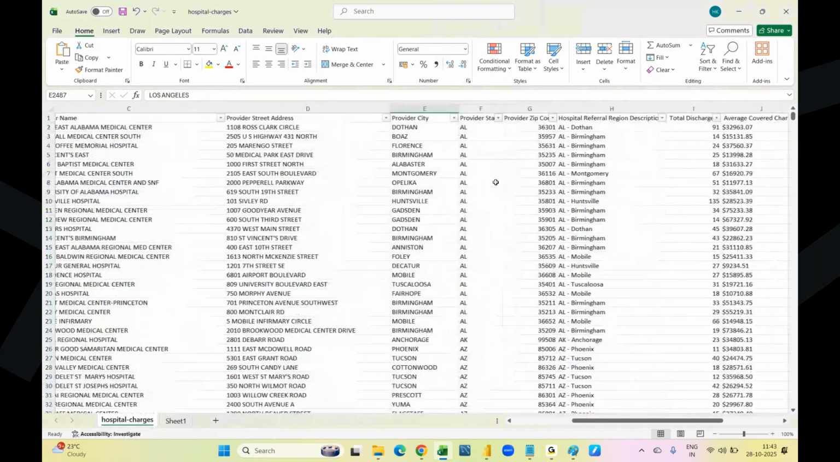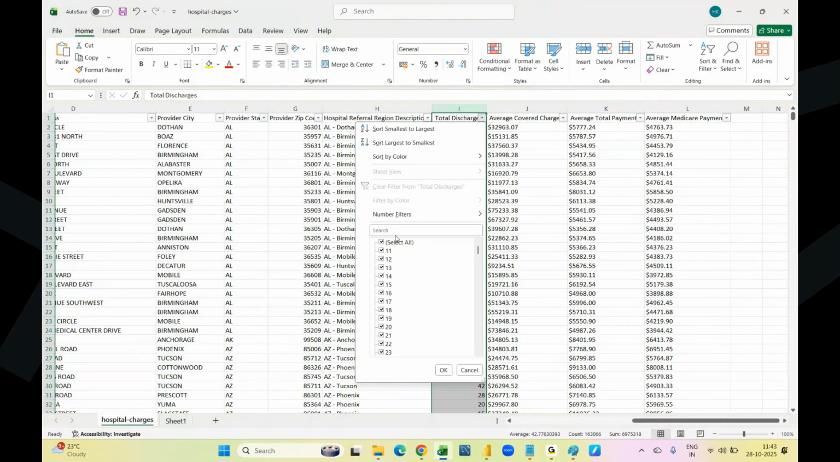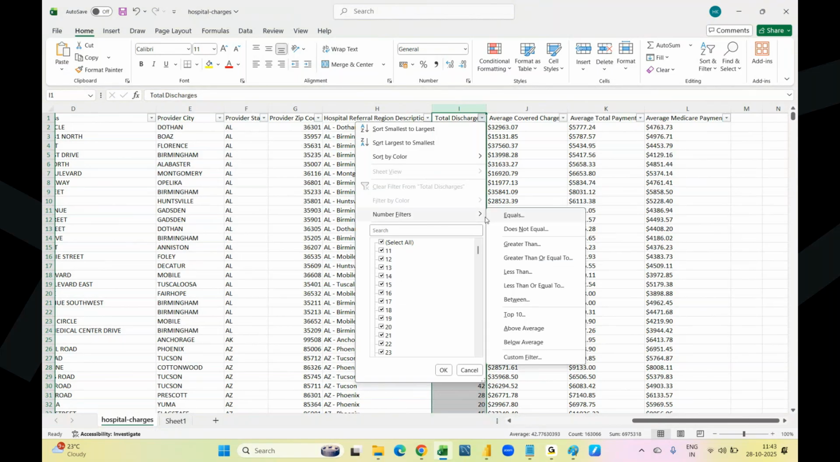In the same way, if you go for the numerical column, suppose I'm taking the total discharges. What are the options under total discharges? If you right click on this, you can see options like selecting 11 only, selecting 12 only, but mostly we don't use these in the numerical filters. Very rarely you will go for that. Mostly you go for the number filters. You can see equals, does not equal, greater than. These options are different because those were text columns, and these are numerical columns, right?